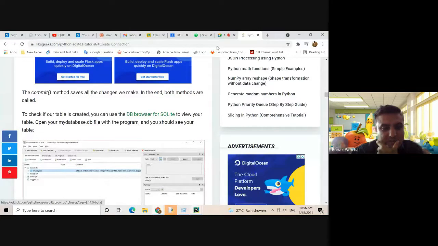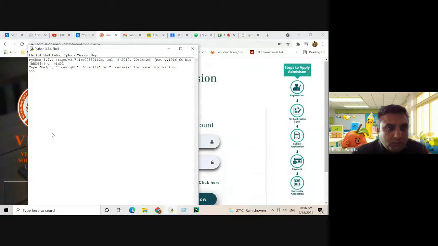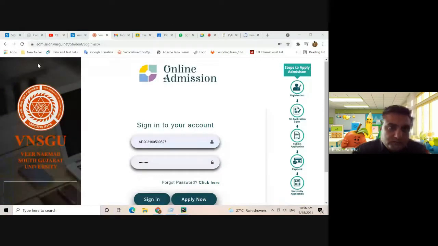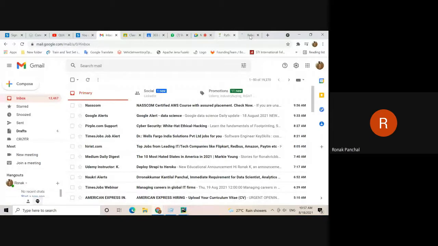Student, DB Browser is used for checking the connection, whether our database is created or not. See here. I already sent the material for unit 1, unit 2 and unit 3.